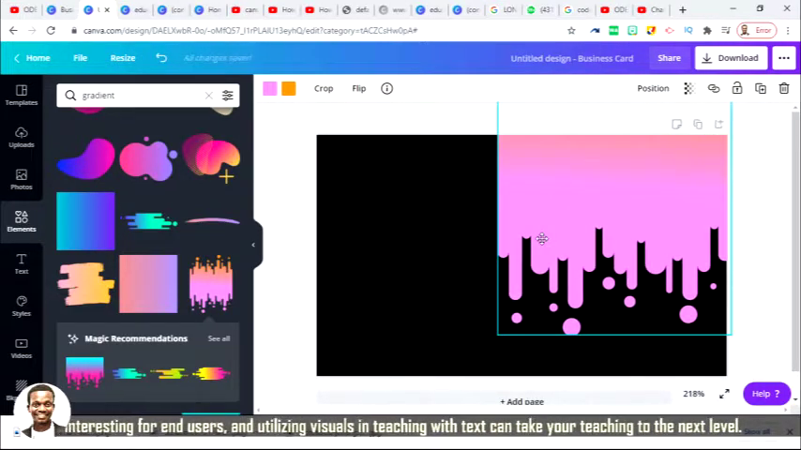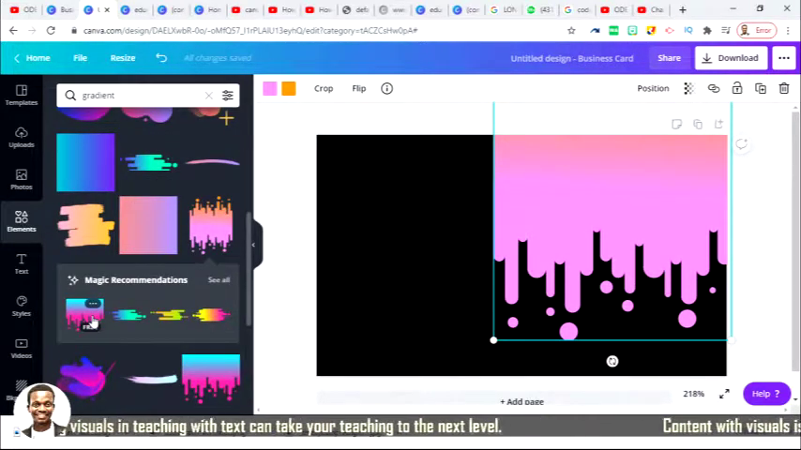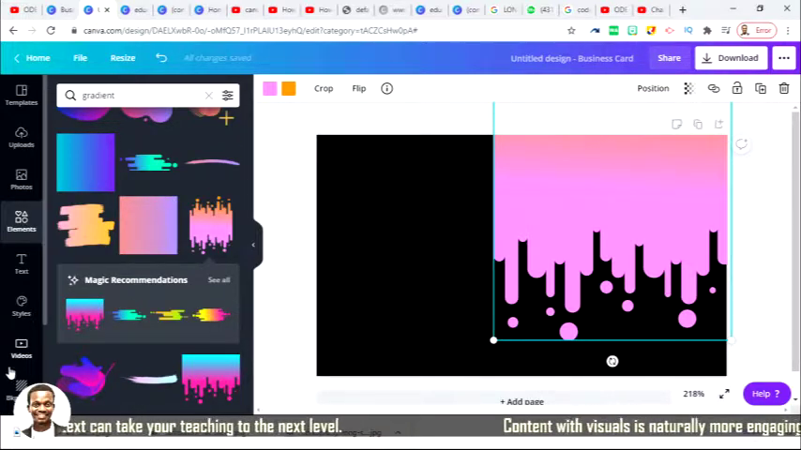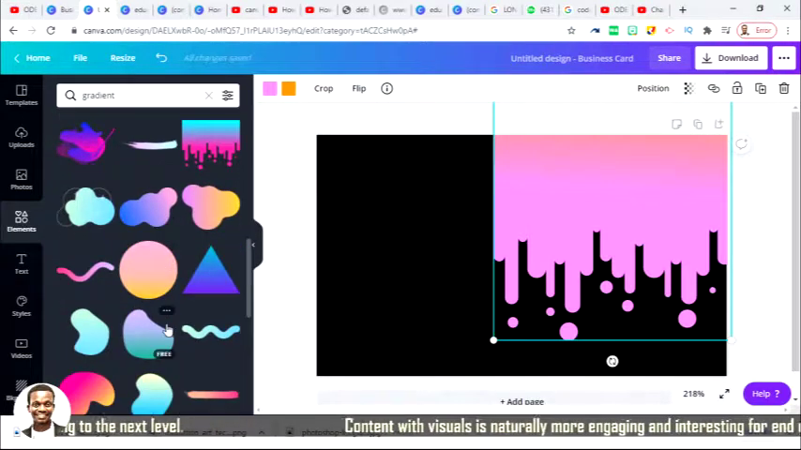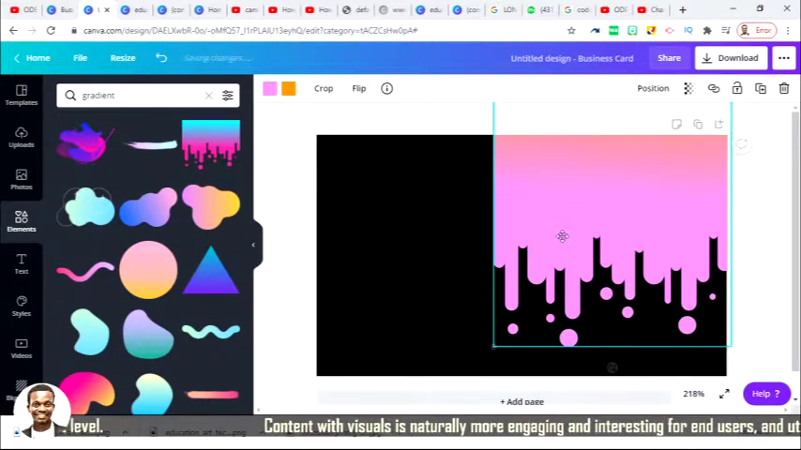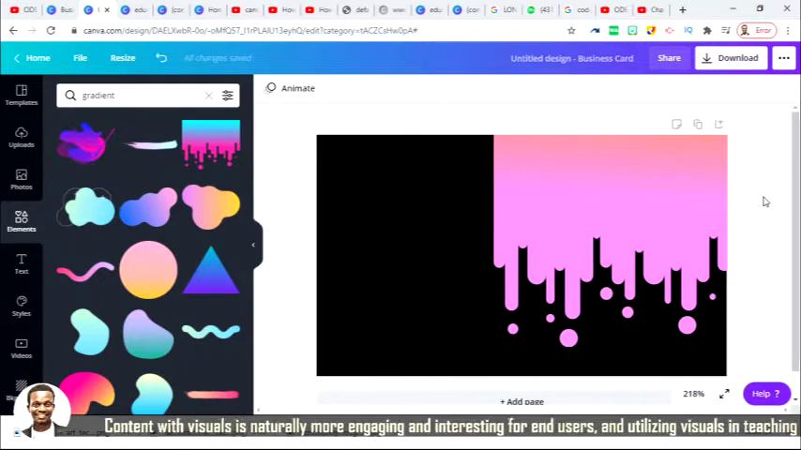This is how I want to use it. Then from here right now, there's still lots there. This is also another design, but I think I'm going to go for this. I think they're almost the same thing. So the next thing I'm going to do now is to add my information.